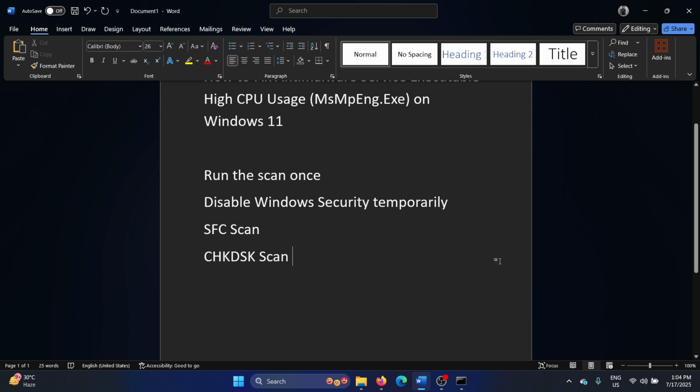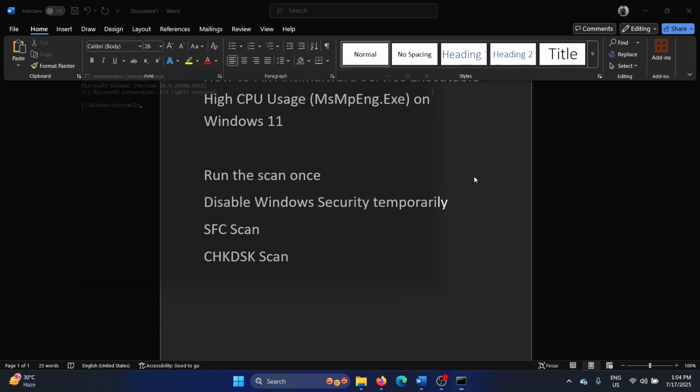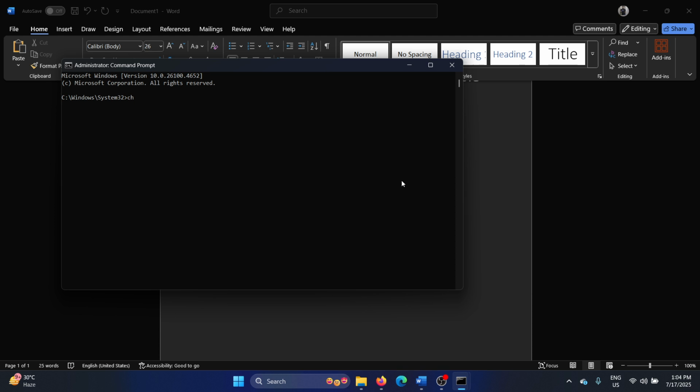The last solution is a check disk scan. So search for command prompt in the Windows search bar and click on run as administrator. Type the command chkdsk space /r space /f and hit enter. Then press Y and hit enter once again.